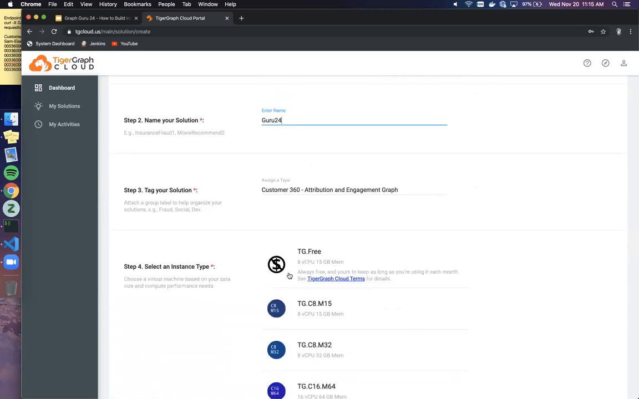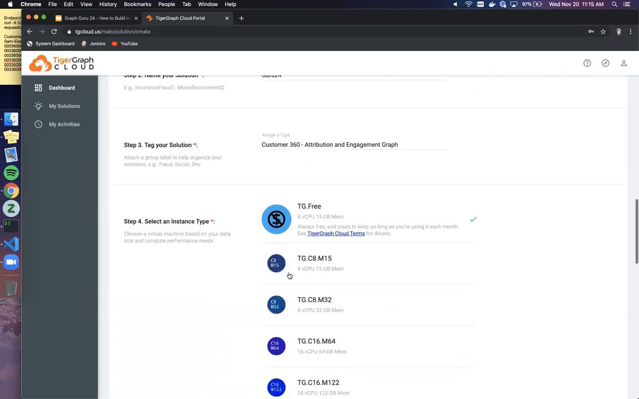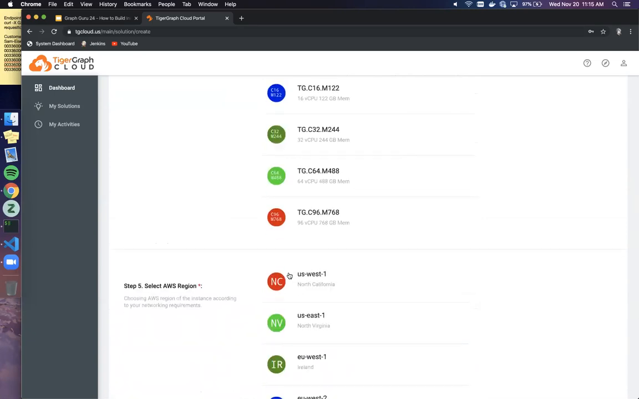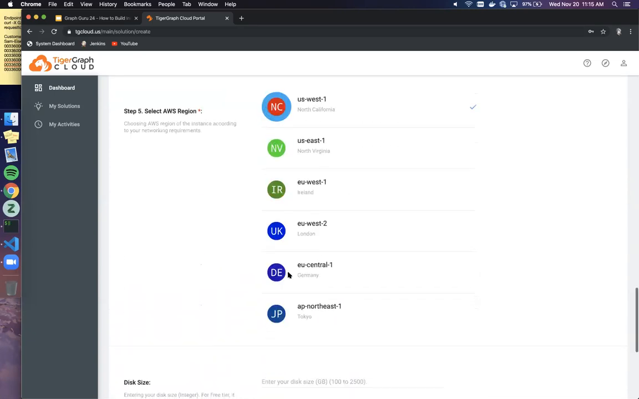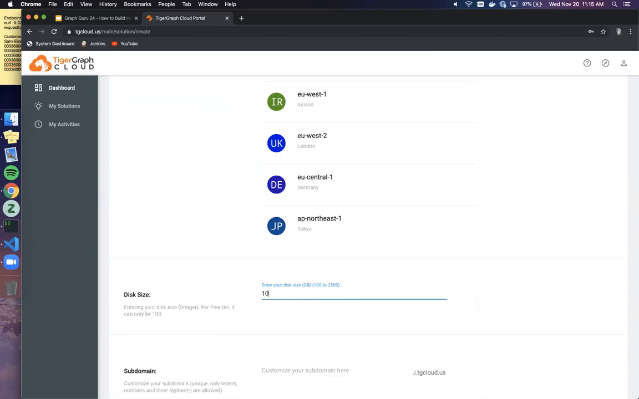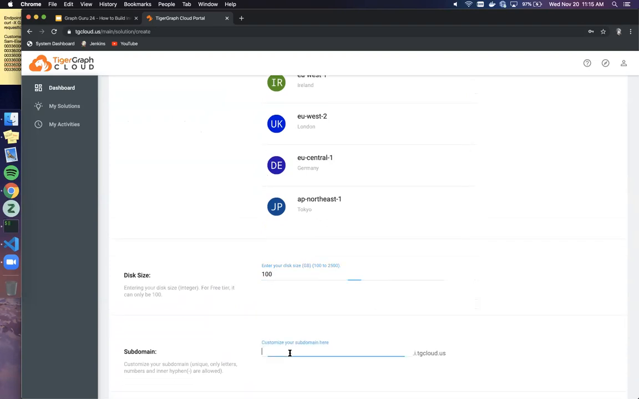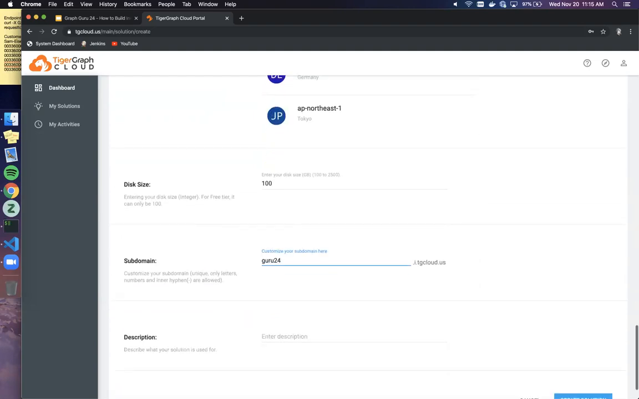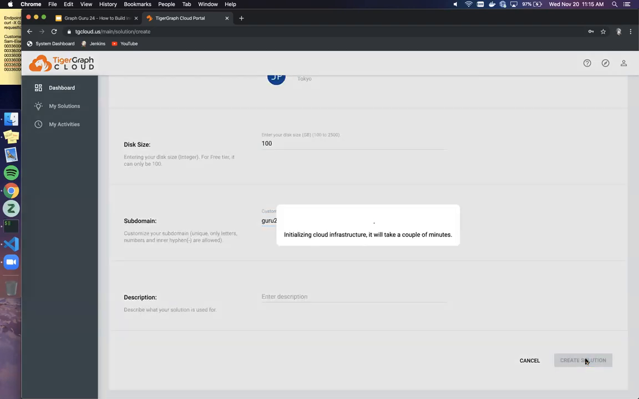So I'm going to go ahead and select this instance type. US West for region, and 100 GB for disk size. Just a reminder that for free tier, you can only use 100 GB for disk size. And I'm going to put Guru 24 for the subdomain name and create solution.